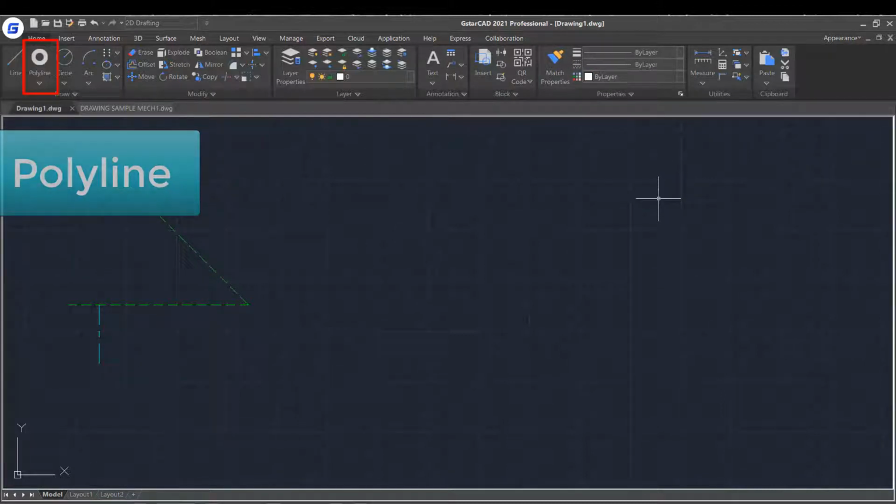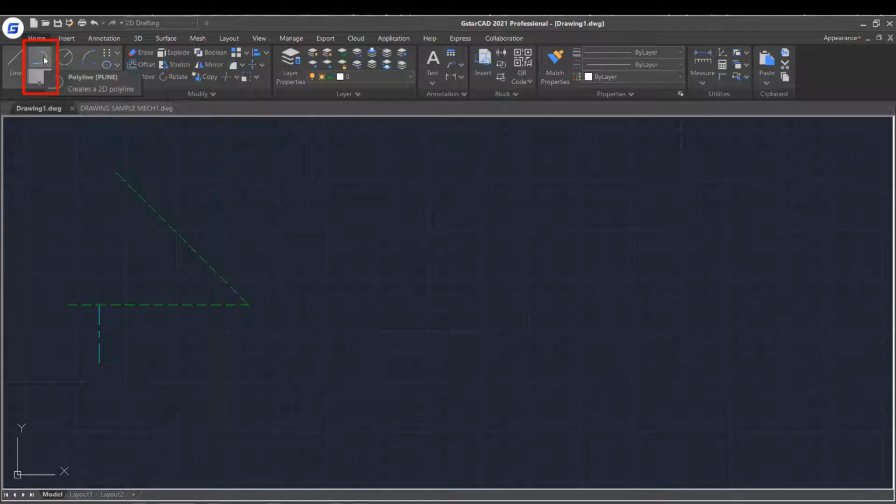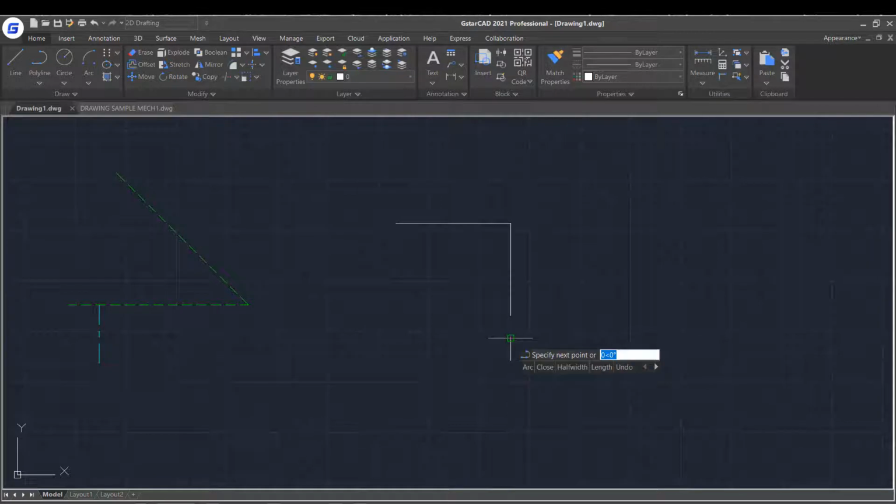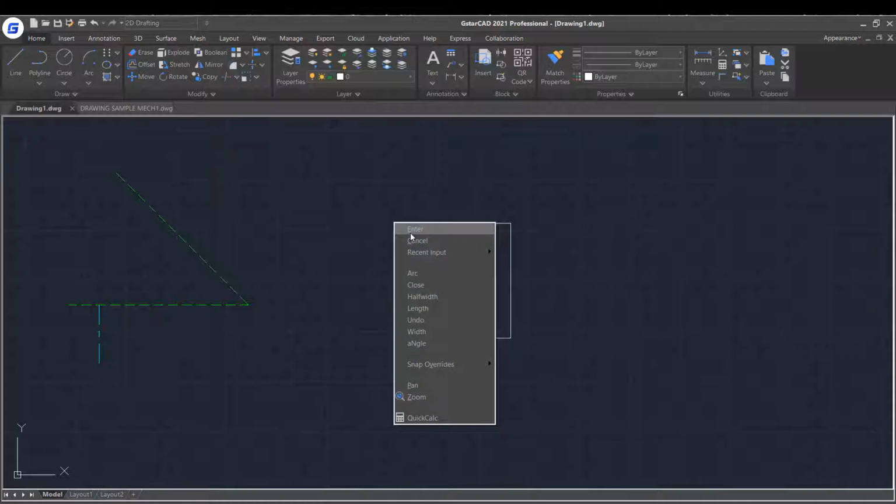Now let's create a polyline. Click the Polyline command in the ribbon. Specify a start point to draw a rectangle. Select the direction and input the length and width. When you reach the endpoint, it will automatically close the polyline. To finish drawing, you can press Enter or right-click and choose Enter from the shortcut menu.